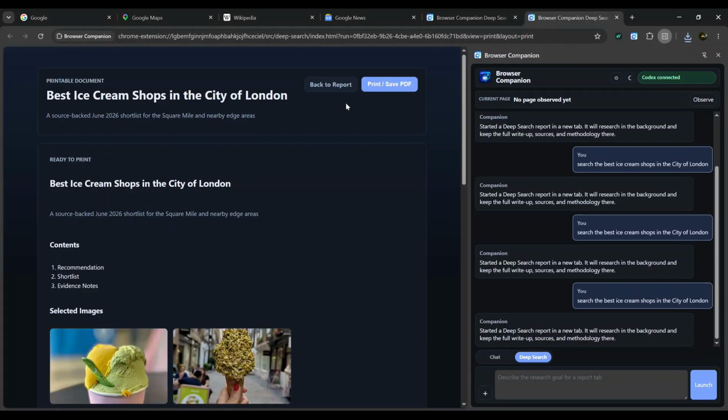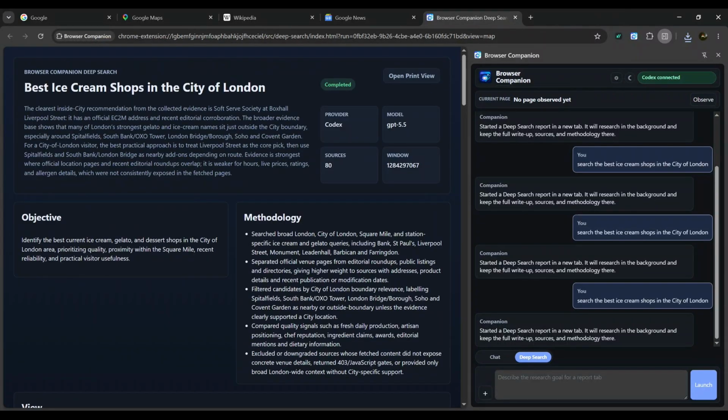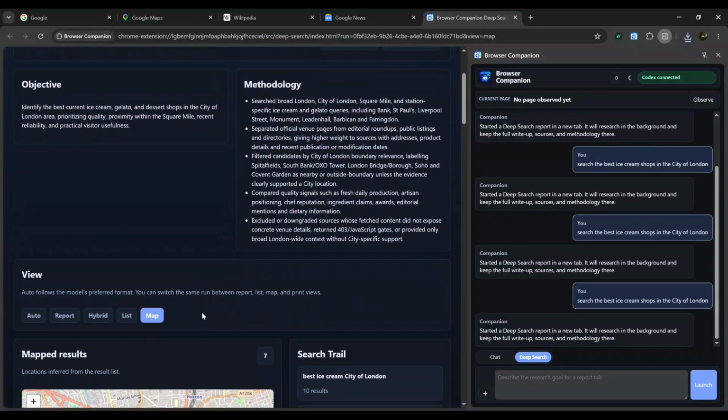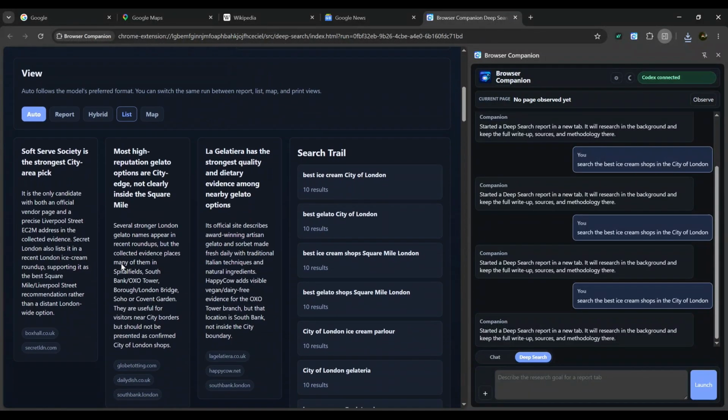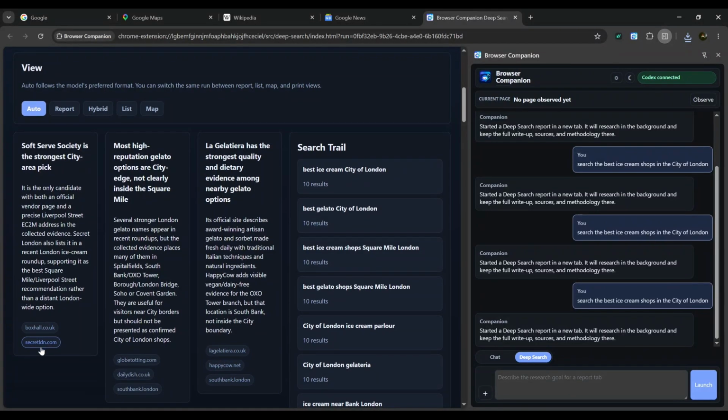First of all, the print view. Here it is ready to be printed. Then we can see the synthesis on top, methodology inputs, and some cards with a group of information and their sources.